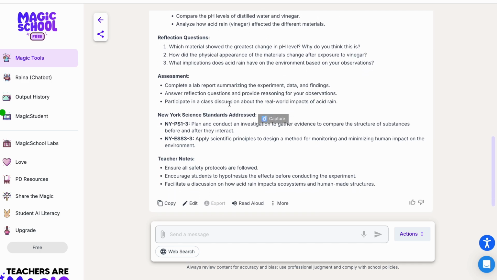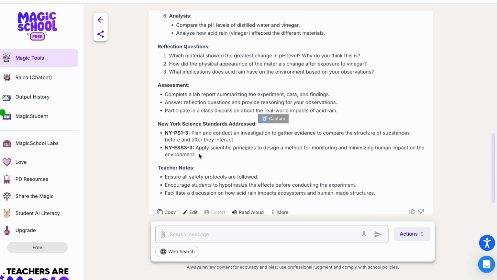Wow, it's a pretty good science lab. I hope this helps.